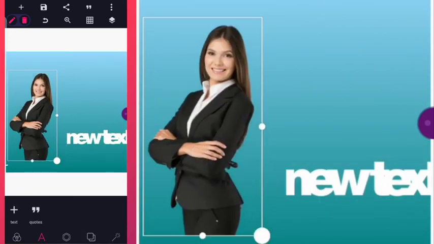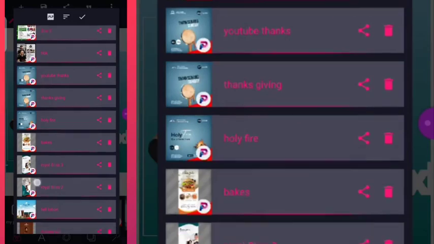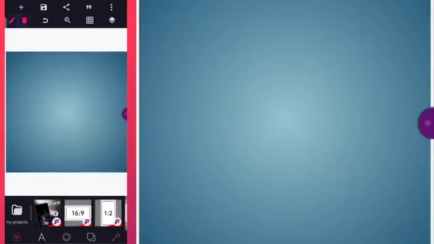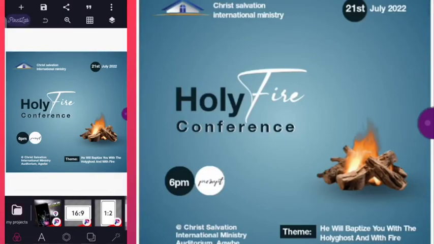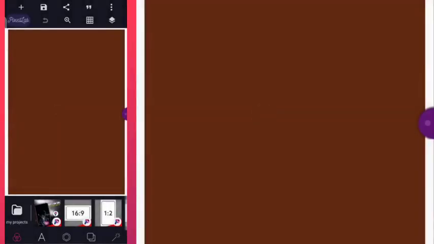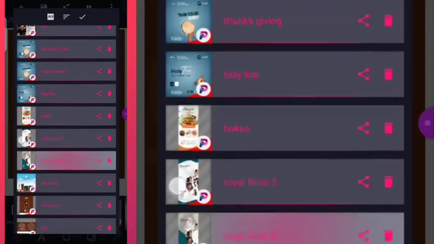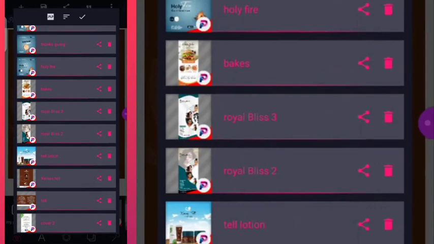Now I can show you some of my previous works that I've done. So this is a sample. Now this is another sample. A product cover. You can see the text is actually at the middle. The image is also at the middle. Everything is just at the middle of the design. Now it is actually center aligned.